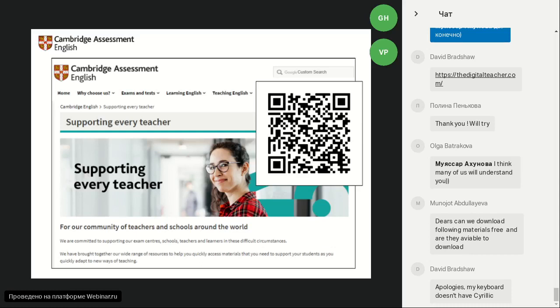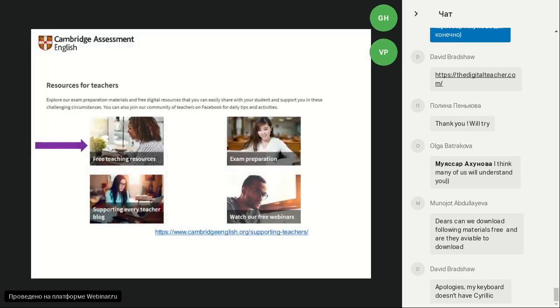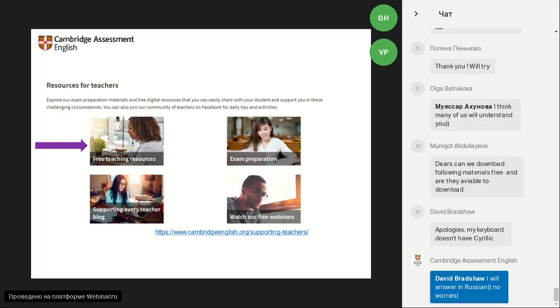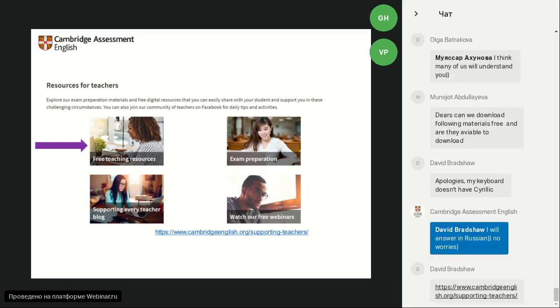And within that site, you can find our resources for teachers. So free teaching resources, there's a blog on the website supporting every teacher, links to all of our old webinars and upcoming webinars. It'd be lovely to see some of you at those. Exam preparation, perhaps unsurprisingly, as we are Cambridge Assessment English.